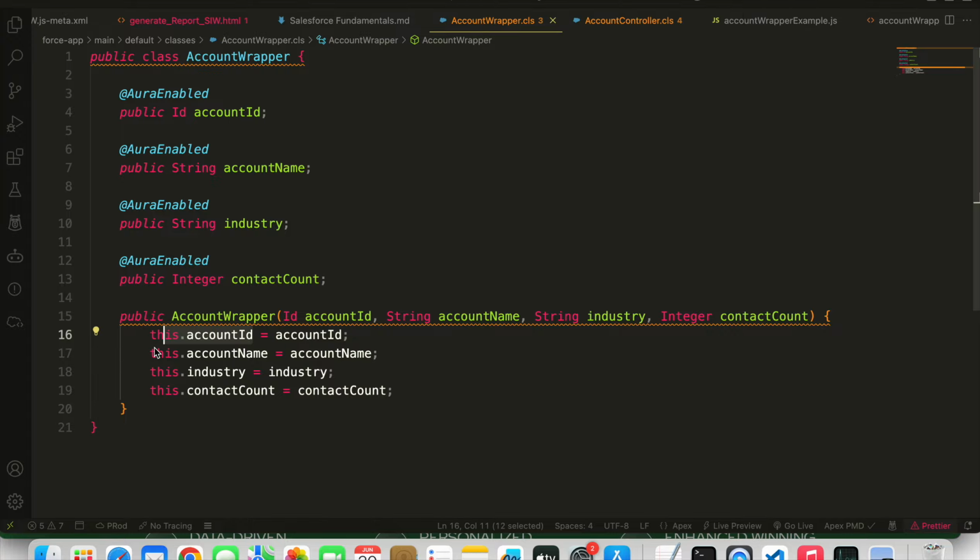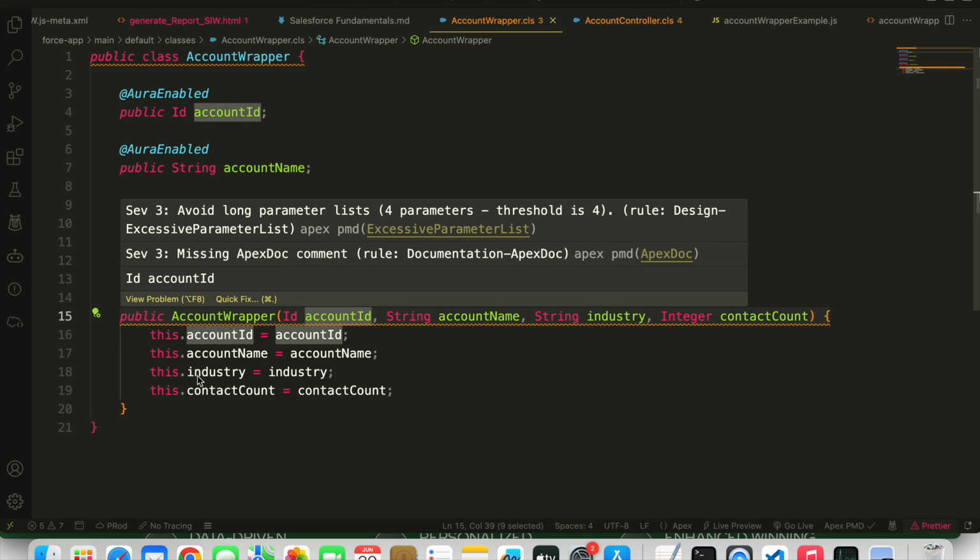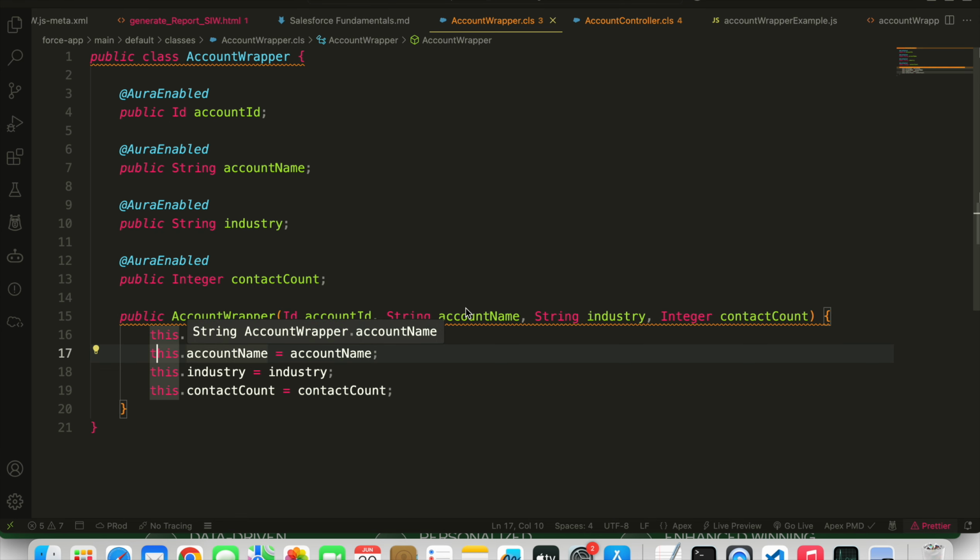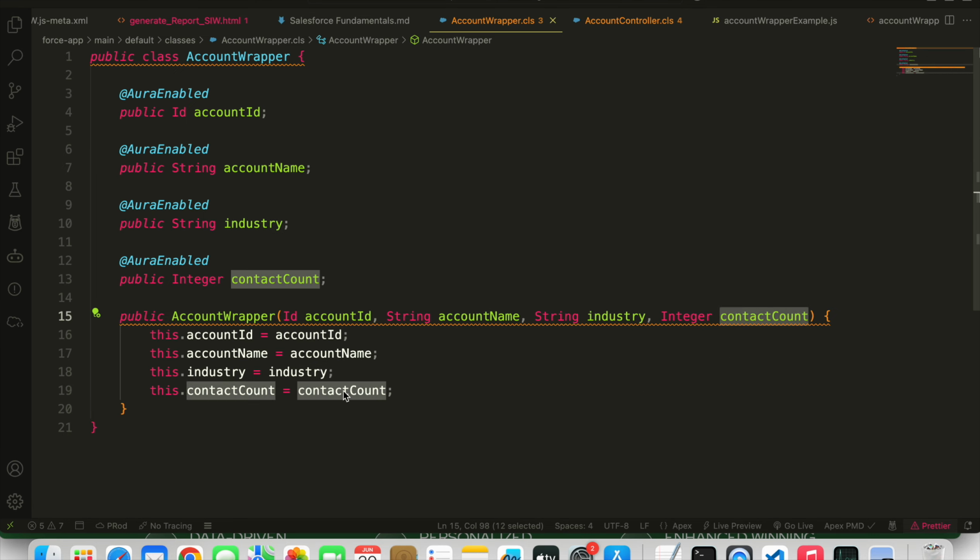this dot account id. This is the current instance of the class. This dot account id is equal to account id. This dot account name is equal to account name. This dot industry is industry. This dot contact count is the contact count. So this is the current instance of the class when this constructor loads.